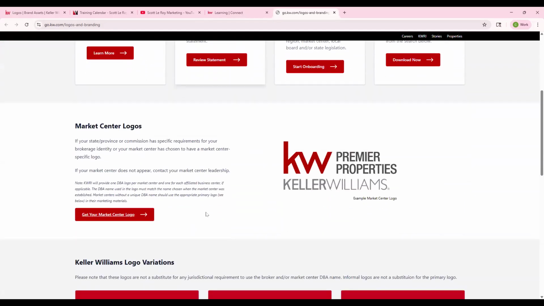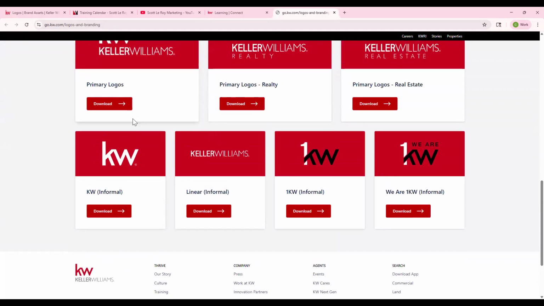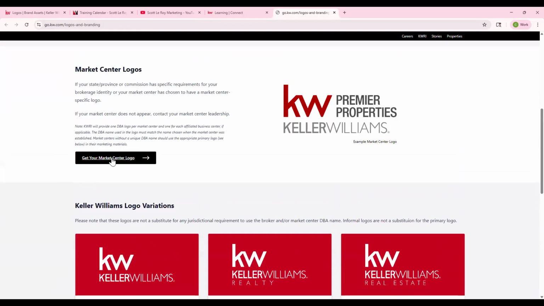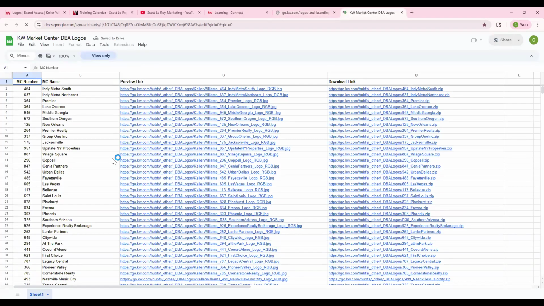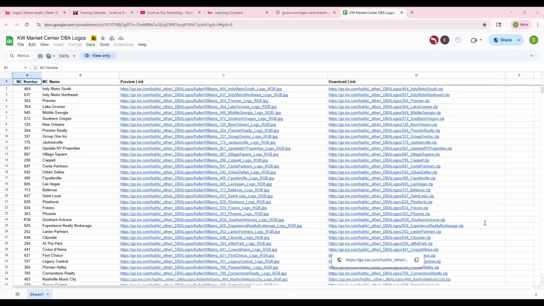From there, if you scroll down, you can find some generic KW logos. Again, many of these are in your assets for the company already. You can also click on this option to get your Market Center logo. Now, if we do that, we're going to be redirected to an Excel or to a Google Sheet. I'll go ahead and drop this link in the chat for you guys. This is going to have the Market Center logos.